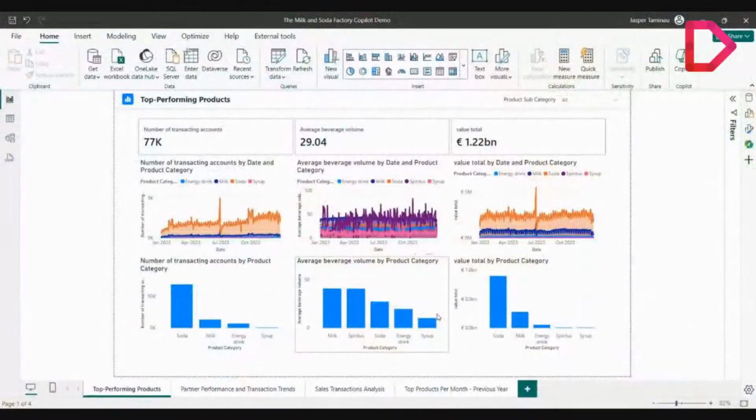All right. Here is what we're seeing on my screen now is a fictive example of a company named the Milk and Soda Factory. And the Milk and Soda Factory, they're basically selling beverages. So the data set is transactional data generated from a point of sale system. And the Milk and Soda Factory, they have a few shops and they're selling their beverages to customers. Okay, cool.